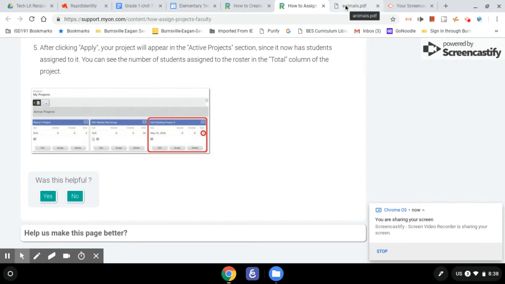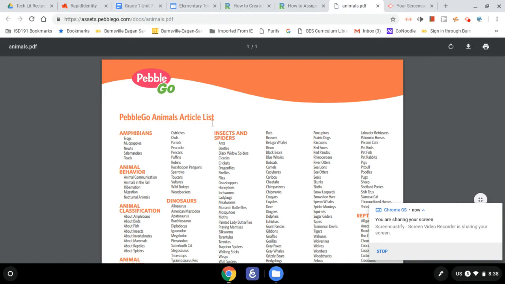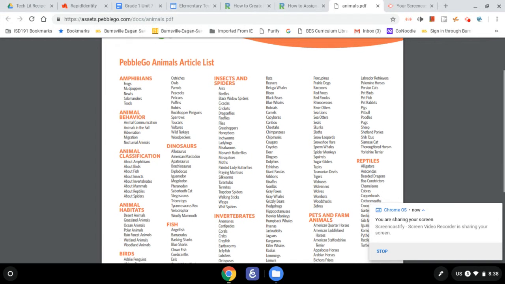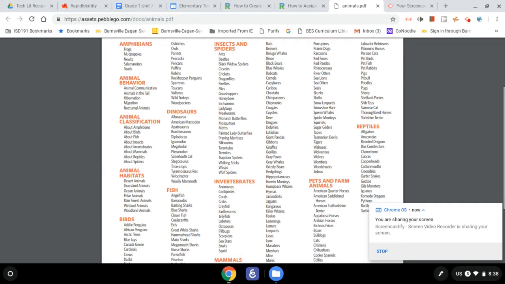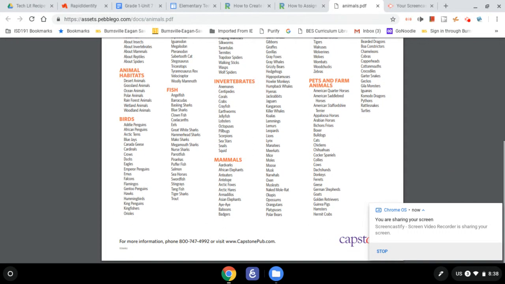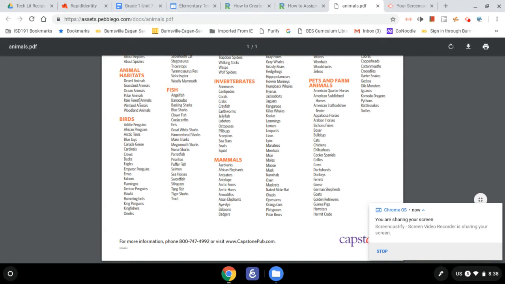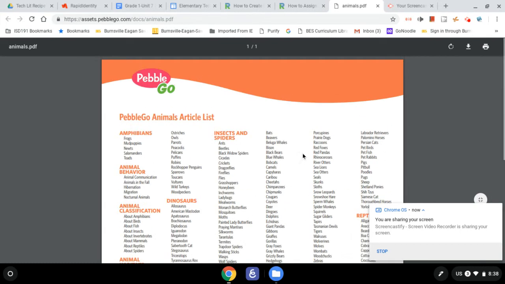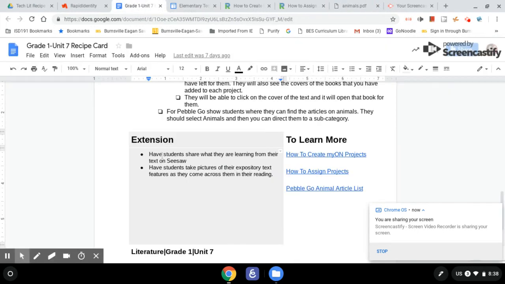And finally, there's a link for the animal article list in PebbleGo. This is a list of all pets, animals, reptiles, anything that you're going to find in PebbleGo relating to animals, including the habitats that they have articles on. All of this is found on the digital version of the Grade 1 Unit 7 recipe card.